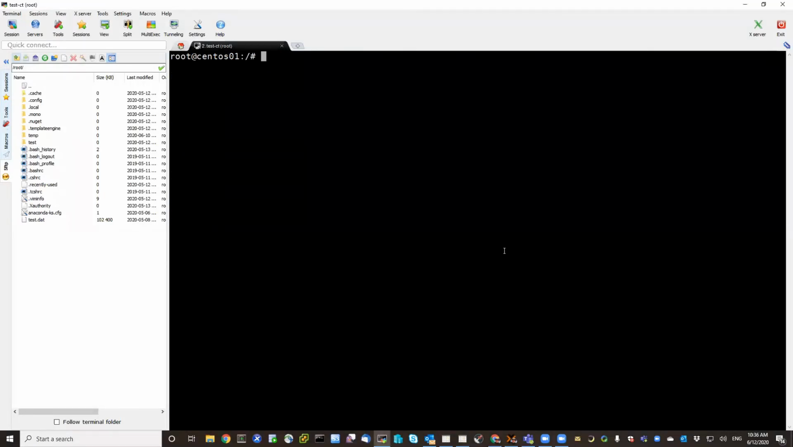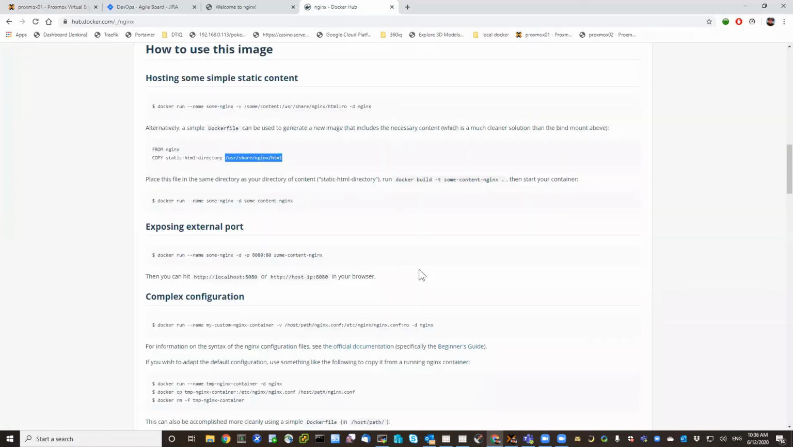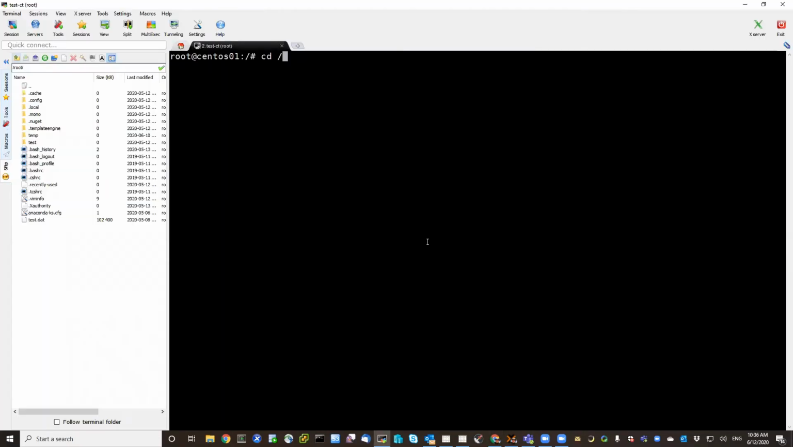Okay, so now we have Vi installed. And remember, the idea was to change some of the content. And remember where that was: /usr/share/nginx/html. So you still need to know, even though Docker containerizes a bunch of this stuff, you still need to know where things are. So we're going to copy.